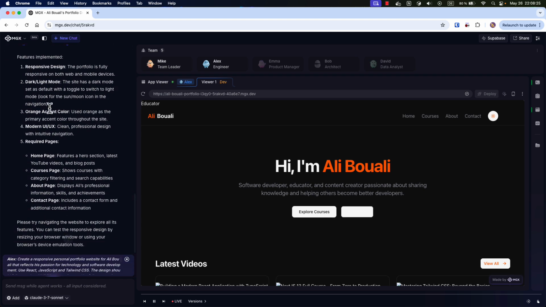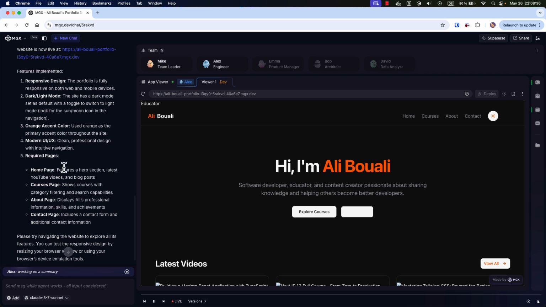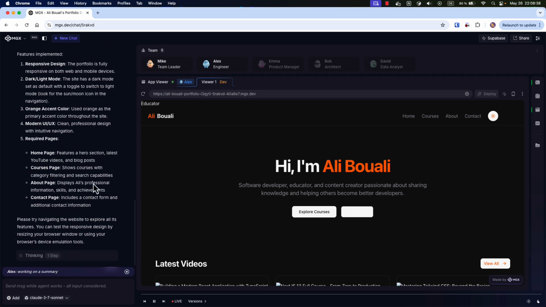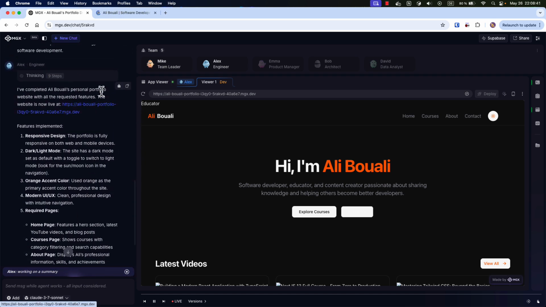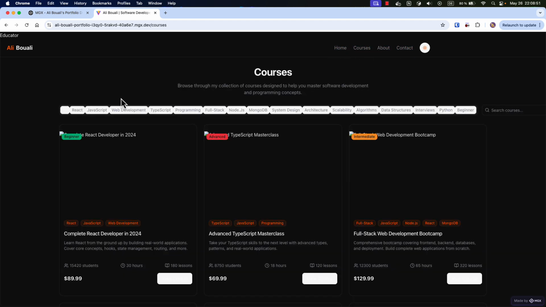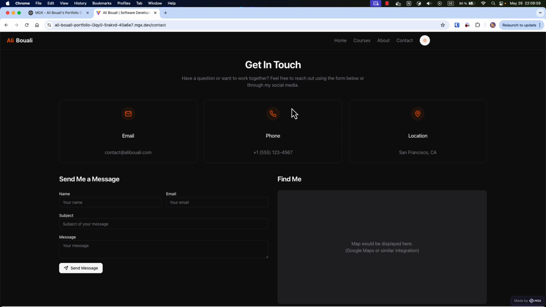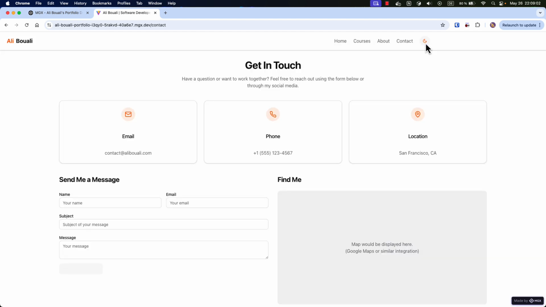Now we have a resume of what was built: responsive design, dark and light mode, orange accent, modern UX UI, and the required pages: homepage, courses, about, and contact page. So let's check the output of this one. All right, here we have home, courses, about. Let's go to courses. Okay, I think it looks good. Let's click on about, contact, and let's try the light mode.